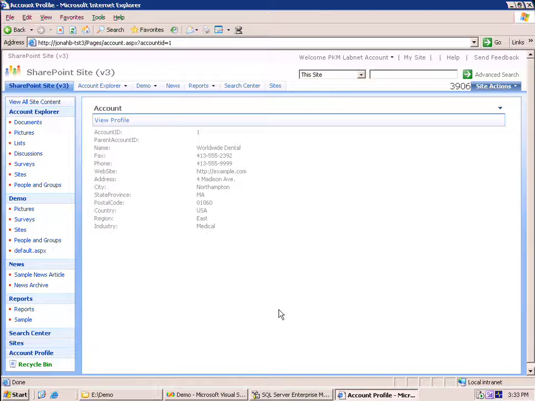We expect that for important entities, you'll take this further by adding new web parts, by customizing the look of these web parts, and so on. So in this demo, what I want to do is take this profile page and, using the business data web parts, make it look a little snazzier.